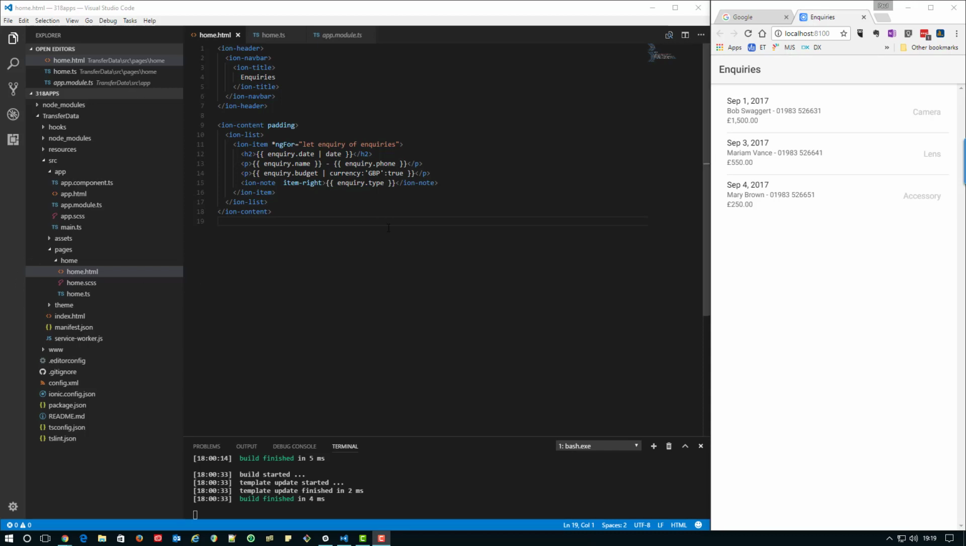Our items are displaying just as we want them to now, but now what we want to do is to be able to respond when an item is selected. And in most cases what you would do is you would have a click event. But the important point with Ionic is where you put the click event.